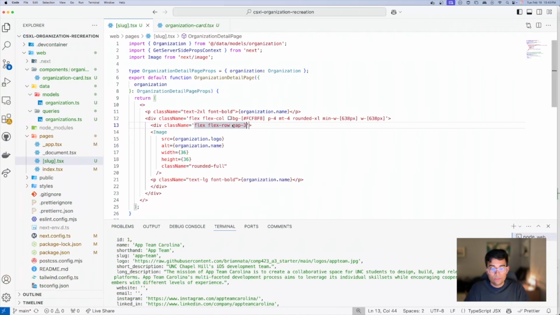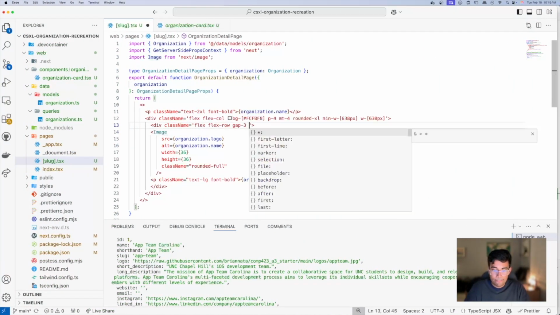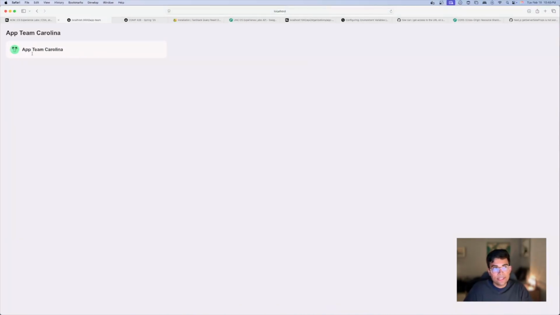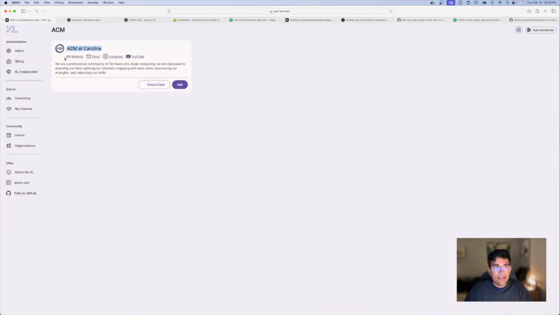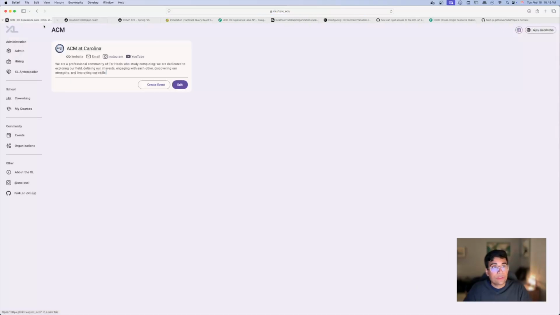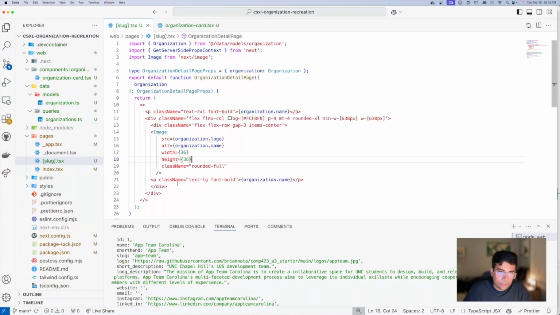And we will say align item center. And so now this is nicely centered here. I want to also add, I have these little links here, which we could add. I probably won't actually because it's not really functionally that useful. I guess this does go somewhere though, but we'll keep this out for now. And then we just have a description.